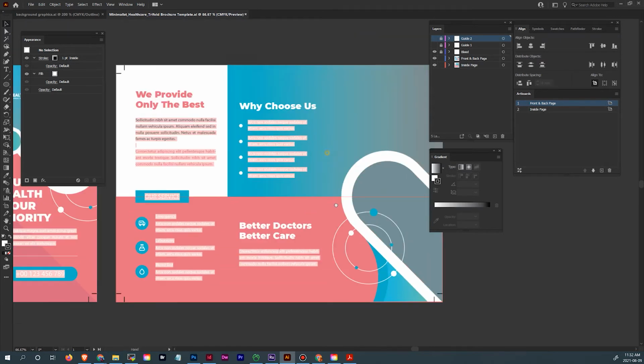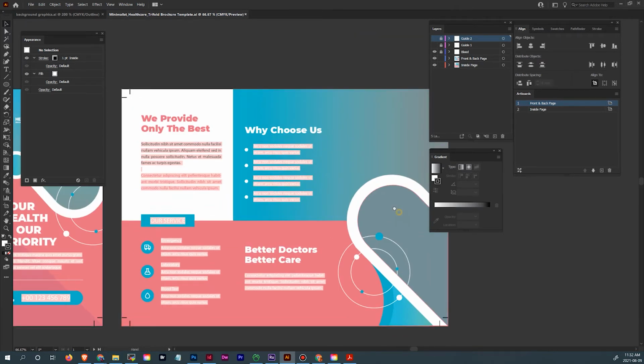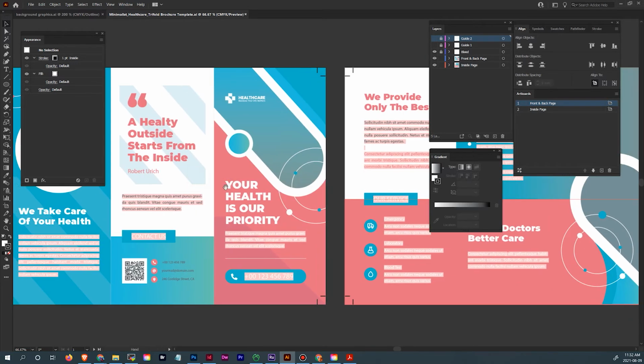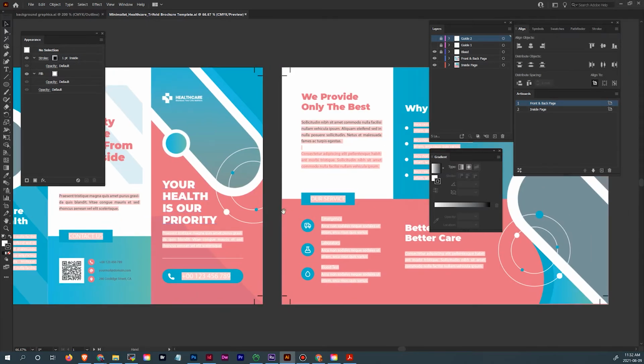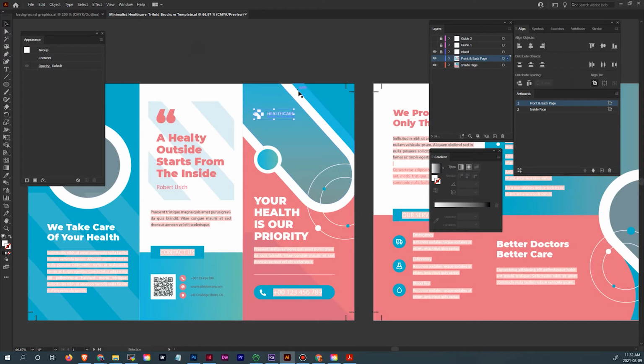Yeah, no fold marks. Bleed's all kind of messed up. Yeah, I mean, you could do this in Adobe Illustrator, but this is not the right way to set it up, even remotely. So I'm not going to... Oh, yeah, I need the healthcare logo. I did need that, so let's grab that. That's handy. Forgot about that.